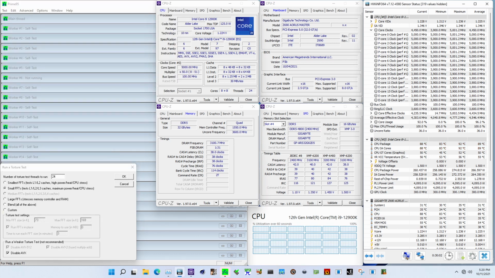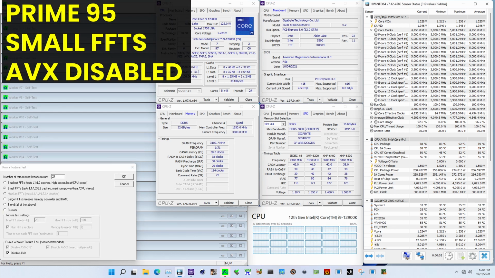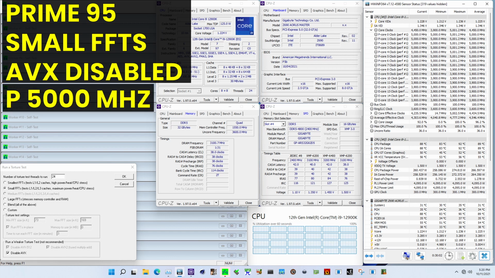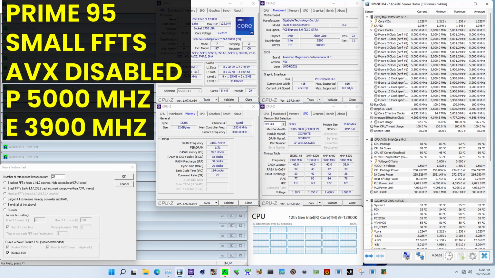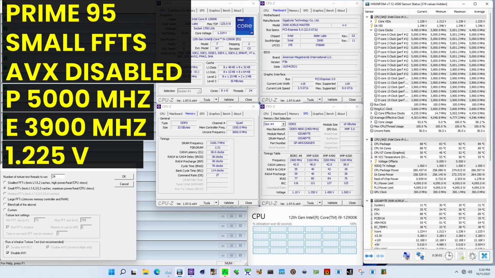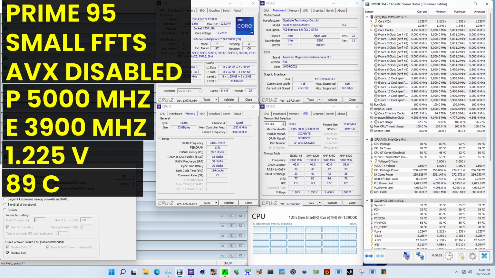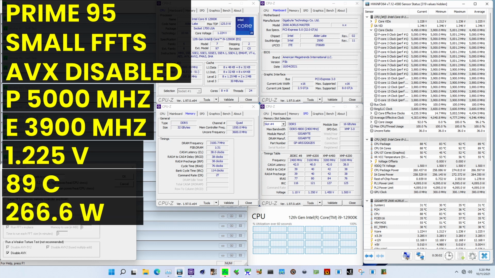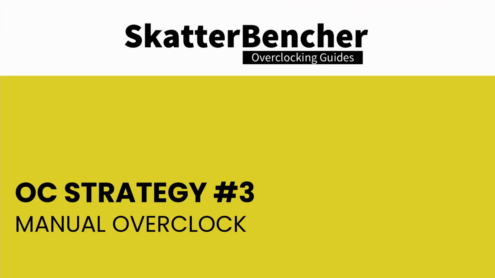When running Prime95 small FFTs with AVX disabled, the average CPU P-core clock is 5000 MHz, and the average CPU E-core clock is 3900 MHz with 1.225 volts. The average CPU temperature is 89 degrees Celsius, and the average CPU package power is 266.6 watts. In our third and final overclocking strategy, we will pursue a manual overclock.